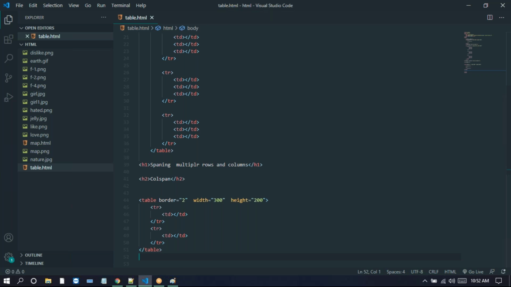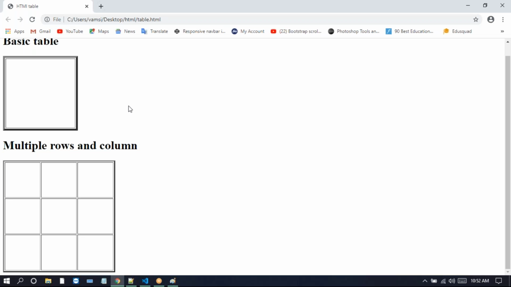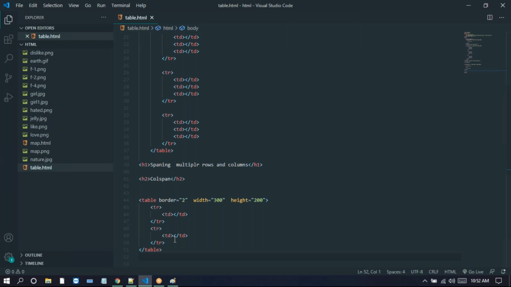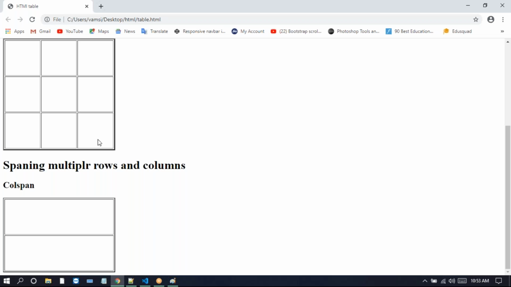Now we can run this on the browser. Look at this one. Spanning the multiple rows and columns, here we can use colspan. We just created two rows here. In this below row, they have one more column here. So one more column, we just copy this one. If you run this on the browser, this below row has two TDs, while the above row has only one TD itself.